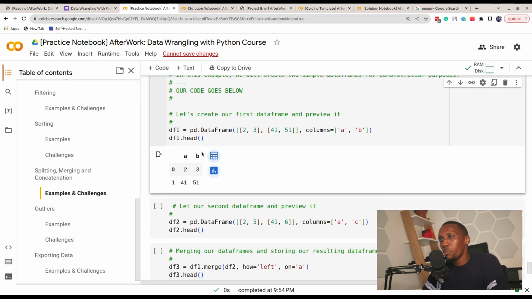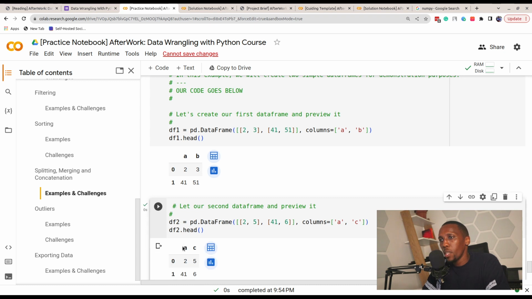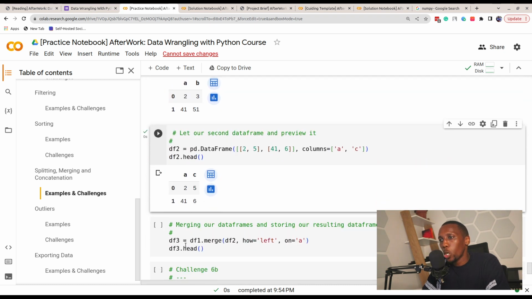So this is how you're able to do that. This is data frame 1. We're just defining a simple data frame for ease of understanding with 2 columns, A and B, and these are the values, 2 records. Then we define another data frame. But now those 2 data frames have the A column as the common column.